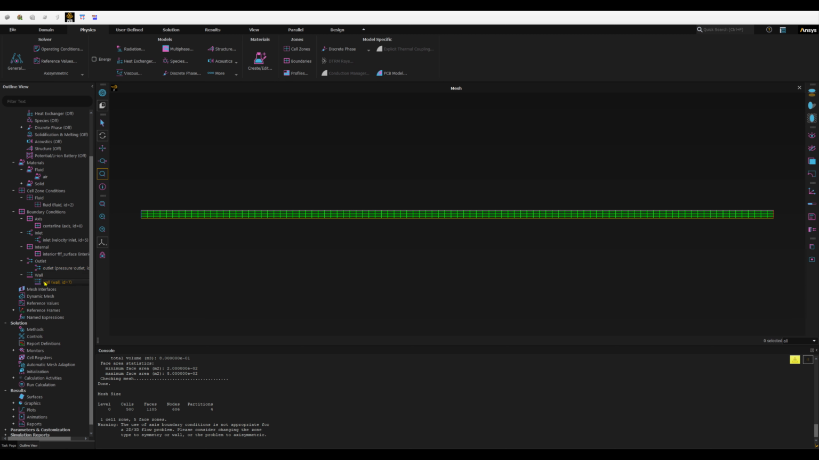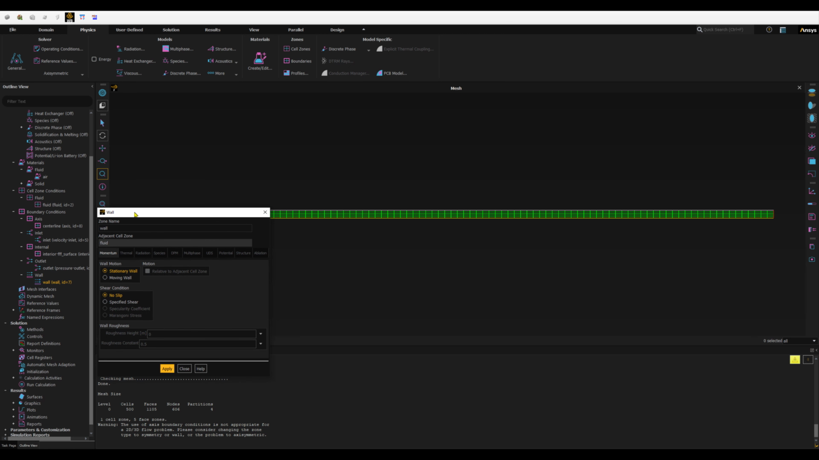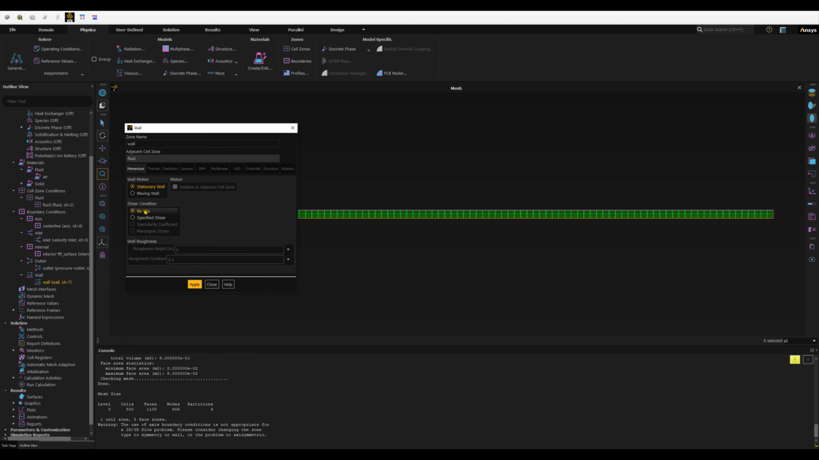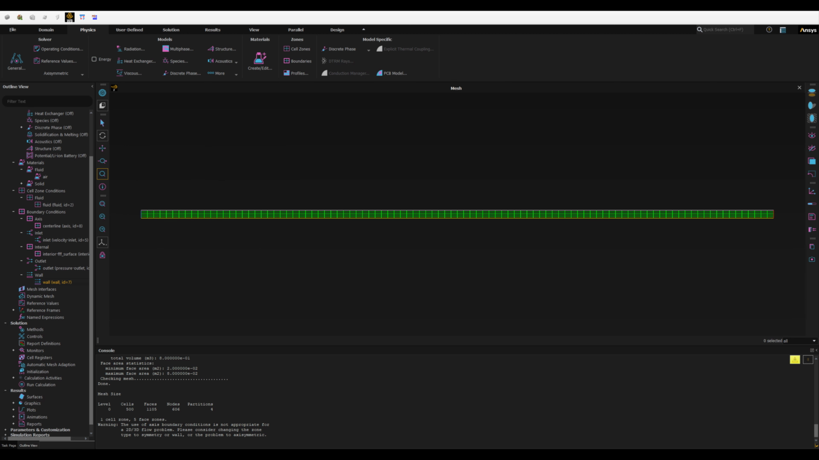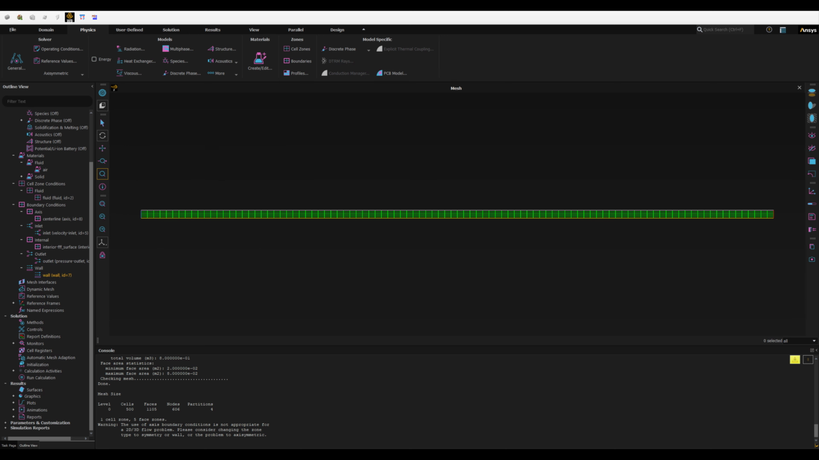And the last boundary is the wall, so I will double click on the wall here. Only this momentum tab is active, and I don't need to change anything. It's a stationary wall with no slip boundary condition. So I will close this window also. So now it is time to solve this problem.